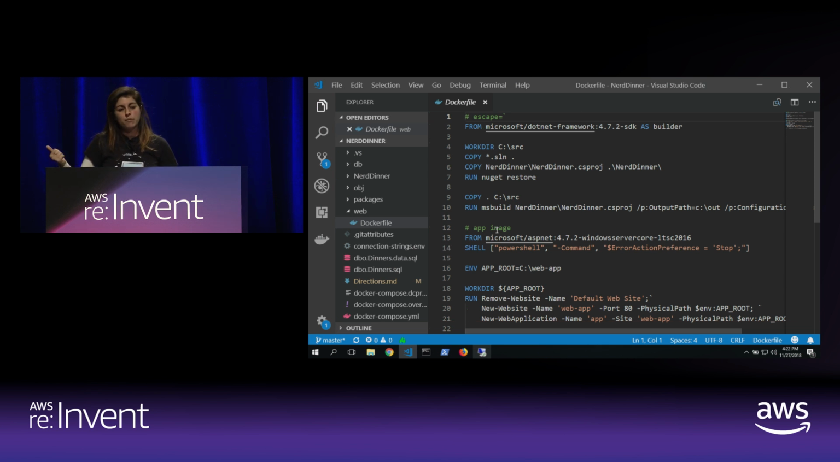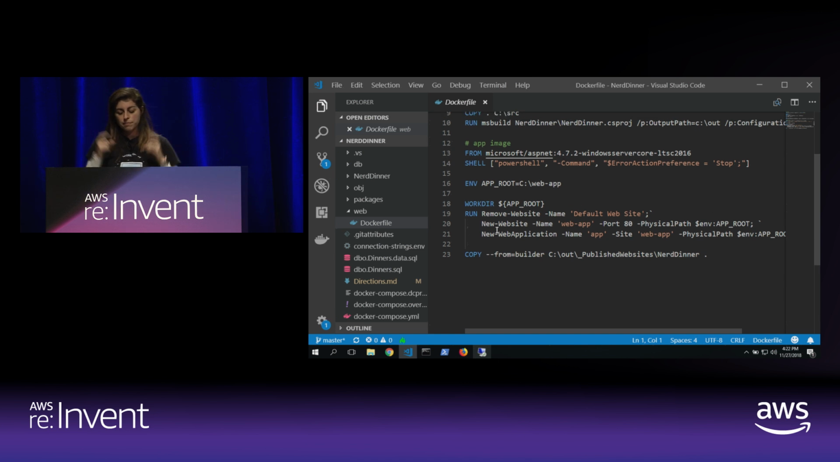I no longer need it anymore. And then I copy over the DLLs to the image that I would like to run my application on, which is now Windows Server Core. I just got done talking about it.